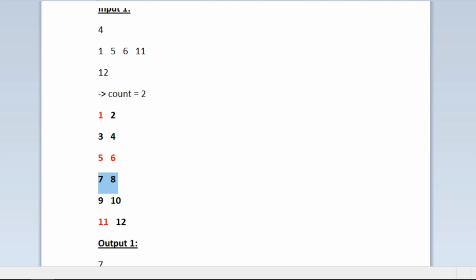Then we move to the next row, 7, 8. Both chairs 7 and 8 are free, so two persons can sit nearby. So we increment count to 3. After that we are also going to check vertical. The first vertical would be 7, 9. Again both chairs 7 and 9 are free, so we increment count to 4. And again 8 and 10. They are also vertical and both chairs are free, so we increment count to 5.